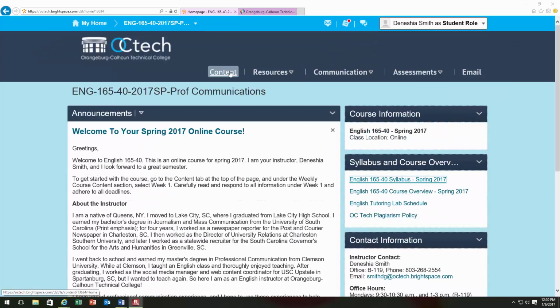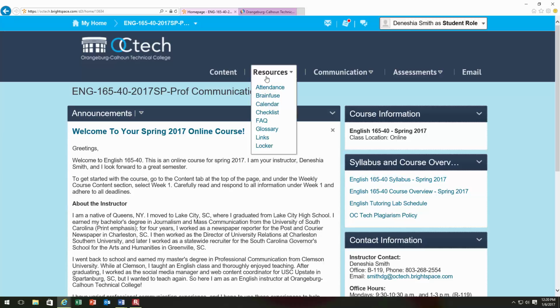Now before we go to content, let's look at the other tabs and then we'll come back to content. You can find just about everything you need under the content tab, so I'll save that for last. But very quickly, let me just show you some of the things under resources. Your attendance list is located here, and also BrainFuse.